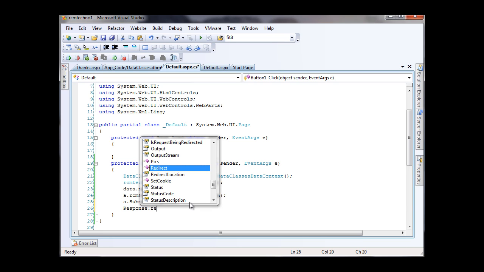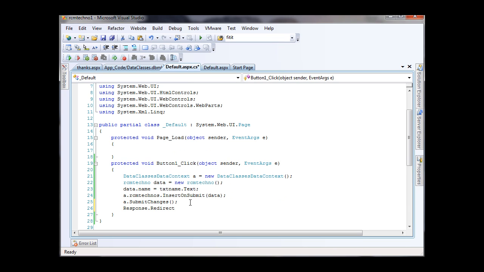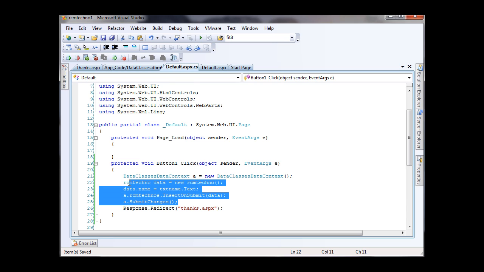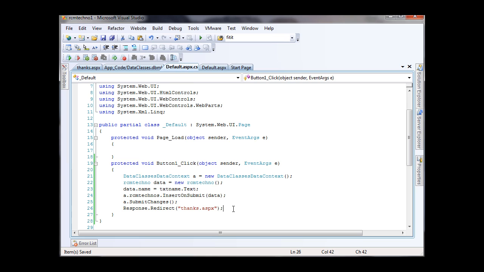Okay, so just save it and come on this code view, and after this line just write response dot redirect, and in the quotes thanks.aspx semicolon. Just remember that you don't redirect before submitting the changes. I mean, you cannot place this code anywhere above this semicolon, I mean this line, as this code should always stay along. Okay, just save it now and come on default.